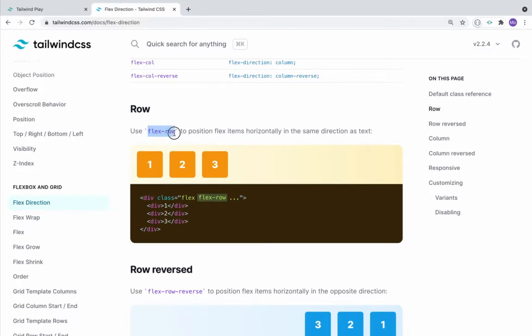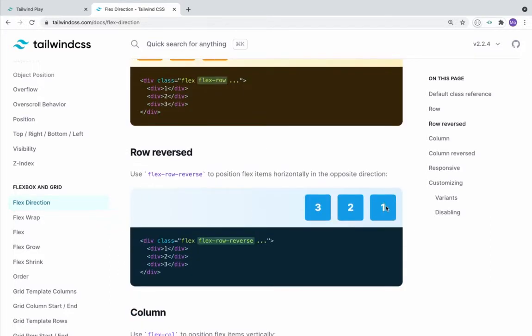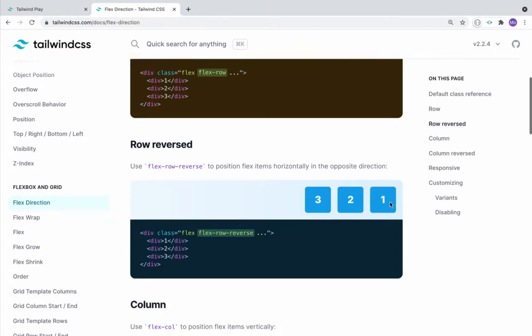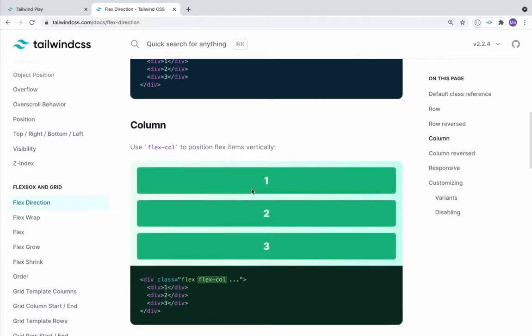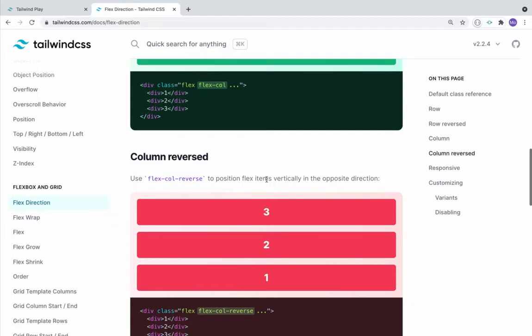Over here we have the row. Just like I explained, when you use Flex Row and you have these three items, div 1, div 2, div 3, they're added in a horizontal fashion, each to the right of the previous one. When you apply Flex Row Reverse, it will add them one by one from the right to the left. And when you're using Flex Col, it will add them in a vertical fashion, as you can see right there. And when you're using Flex Col Reverse, it will add them from bottom to top.